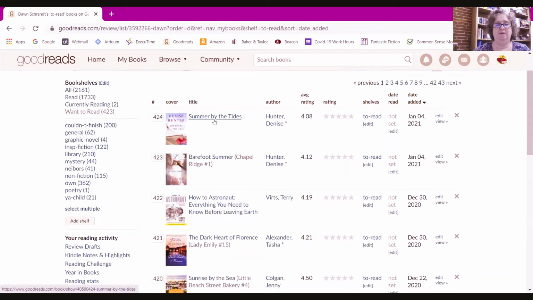And you can see here, these two books, Barefoot Summer and Summer by the Tides by Denise Hunter, that we just put on my to read list, just show up and it shows you when. So that's pretty nifty too. The X's here mean that you can delete it off your list. You can also search by title and put them into alphabetical order by title or alphabetical order by author, and it will do it by author last name. Any of these that you can, if you touch them and there's a line under it, you can resort by.